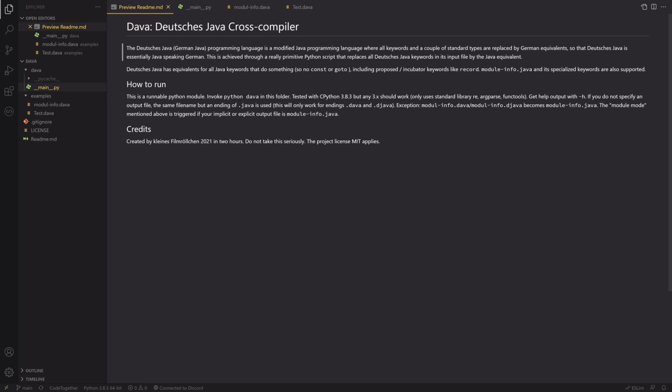So what it does, what it tells you here in the README, is that all keywords and a couple of standard types are replaced by German equivalents. So yeah, the Deutsches Java is essentially Java speaking German. I'm doing this through a really primitive Python script that replaces all of the Dava keywords by the actual Java equivalent. So this works for very much all of the keywords.